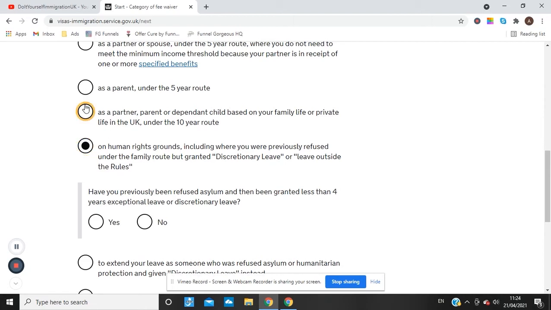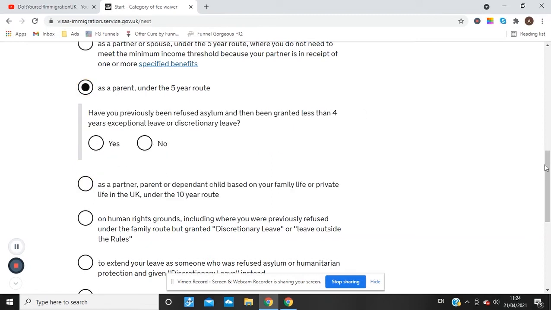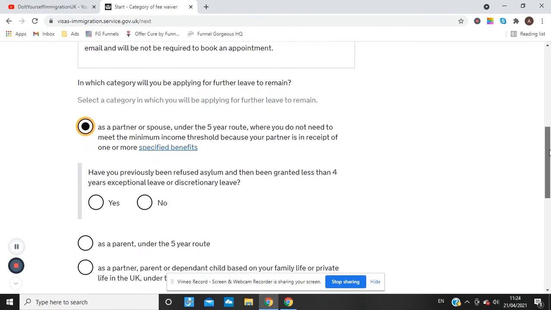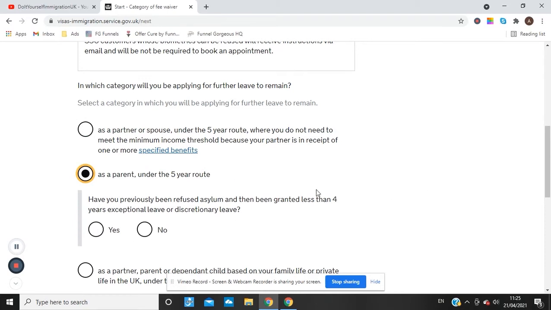If not, then if you're a partner or a parent under the 10-year route, this is straightforward. Then click on this, and then it says, have you been granted less than 4 years? Then click yes if your visa was 2.5 years. If not, are you a parent under the 5-year route? Are you a partner or a spouse under the 5-year route? So a process of elimination, and then go up and choose the best visa application description that applies to you. Okay, so let's say I'm going to apply as a parent.